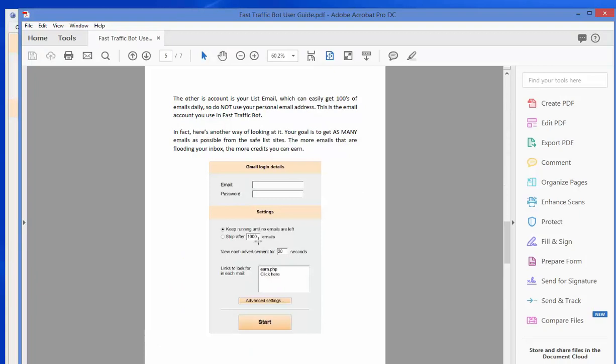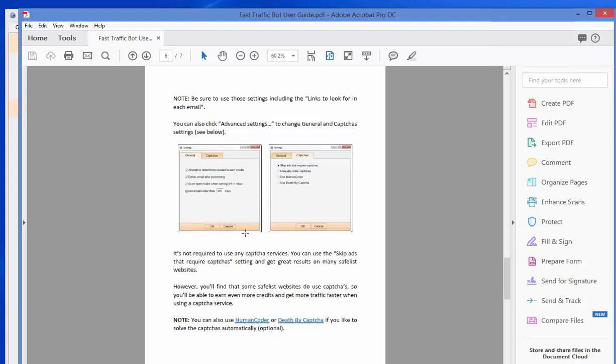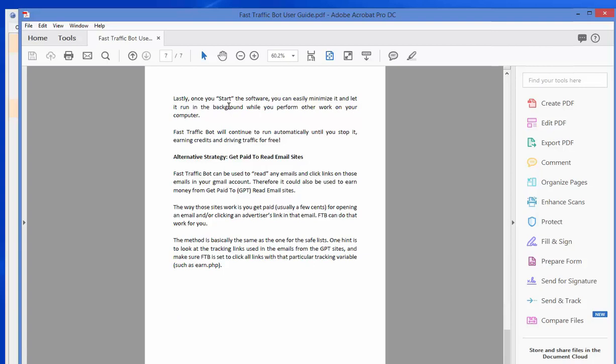Okay, so here's just again an overview of the settings. It's got the advanced settings. It says how it's not required to use any CAPTCHA settings. However, you can use human coder or death by CAPTCHA. And then, as I mentioned, once you start the software, you can easily minimize it and let it run in the background while you perform other work on your computer. Fast Traffic Bot will continue to run automatically until you stop it, earning credits and driving traffic for free.